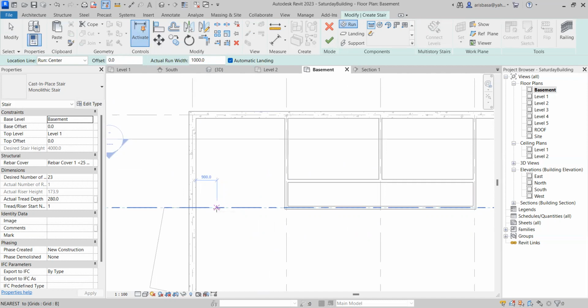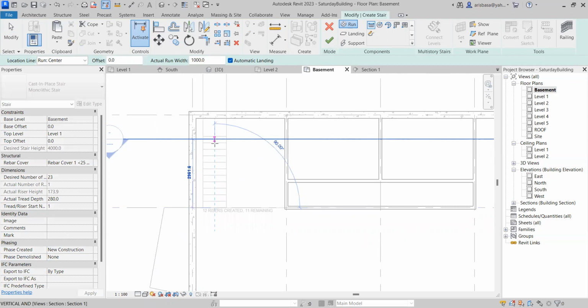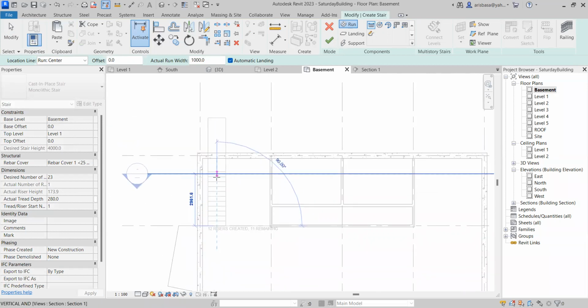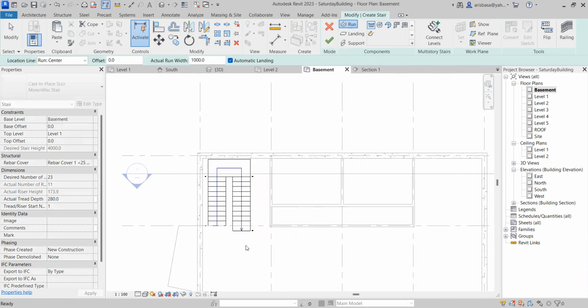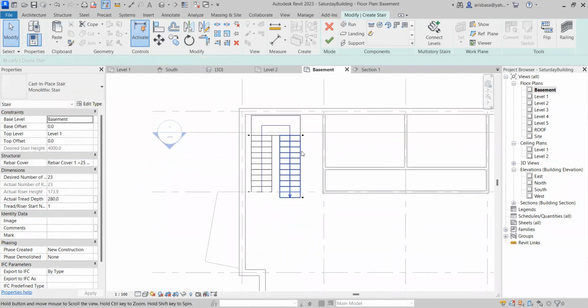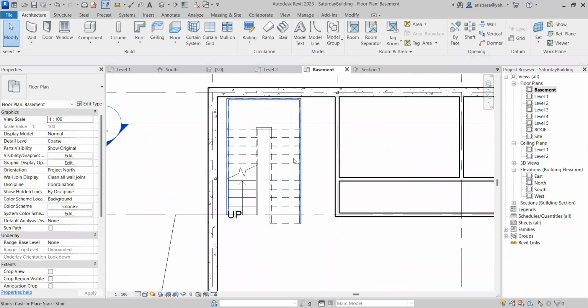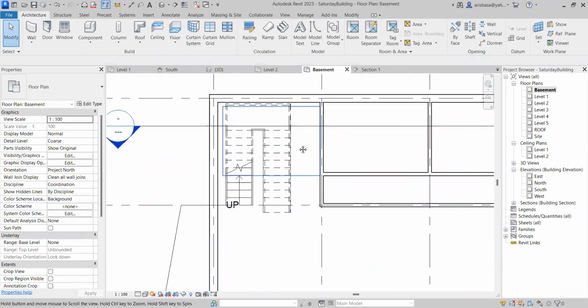Let's start from here. We will just adjust our opening later on. From here, and we go like that. How many do we have? Okay, stop here and then put your mouse here and then go back. Yeah, it will now be creating a U-shape stair. We have a landing now. And then click check. You have now a staircase.